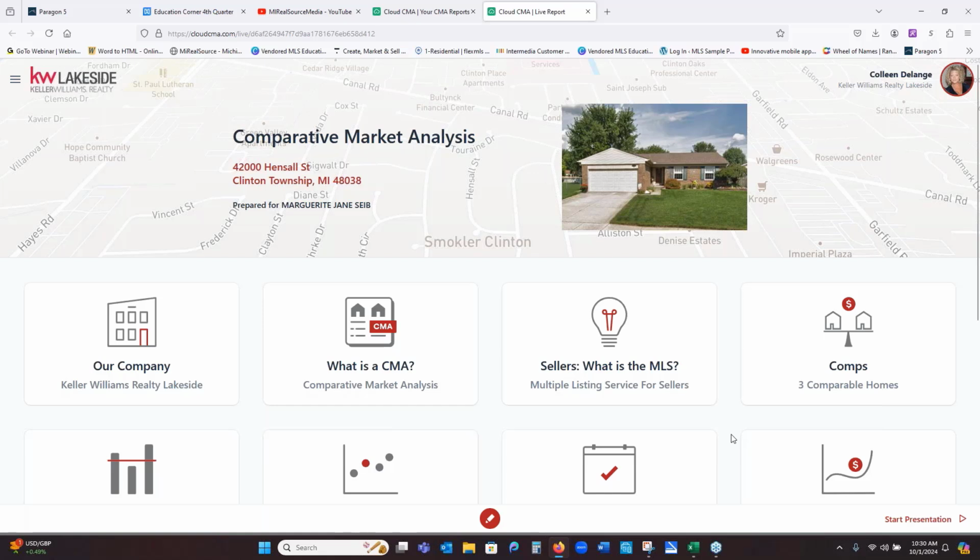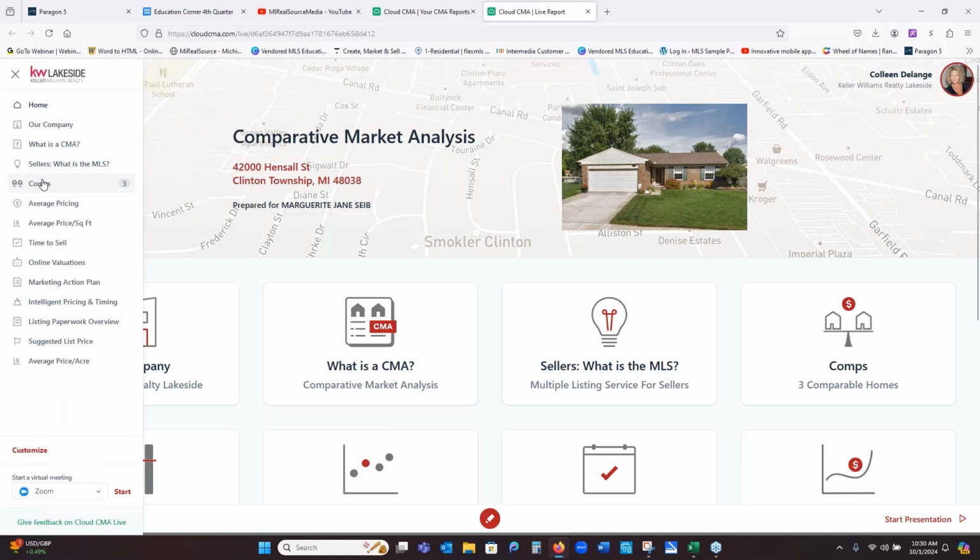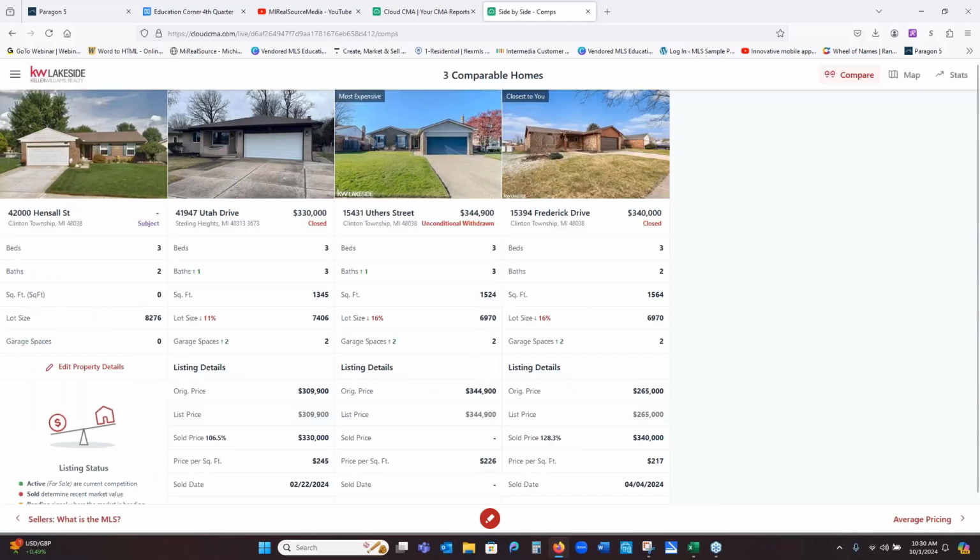We're going to talk a little bit more about that in a minute. So you can do a little bit more. It's a little more interactive, but let me show you my favorite pieces of this. Of course, you can hit Start Presentation and go through the whole thing. But I want to show you really the pieces I think make it special. So we're going to jump over to comps here.